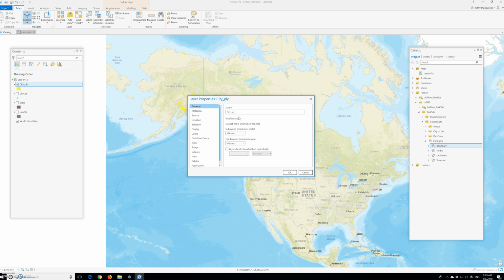Its name is cryptic. It stands for city polygons, and it's unattractive. So now we can change it in the name box. We're going to delete the text and type cities.